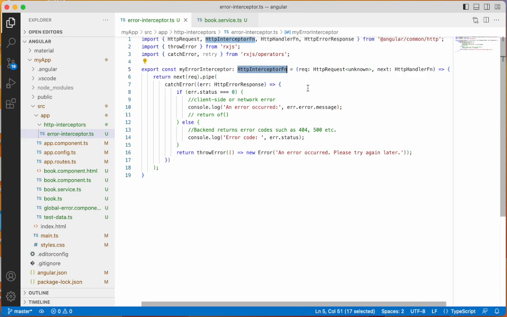An interceptor can easily intercept requests and responses, and we can check our response whether there is an error or not, and on that basis we can throw an error or show a global error page. First we will see how to throw an error when we catch any error in our response.